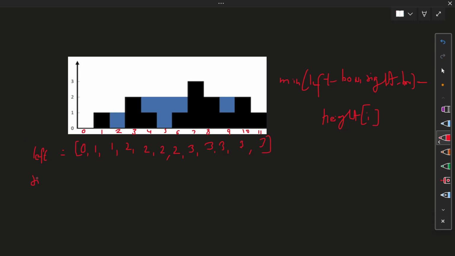The same approach will be applied to find the right array. At this position the value will be 1, at this position the value will be 2, and on this position the value will be 2 itself, because this is the right boundary. On this the right boundary will be 2, on this it is 3, and every value after that will be 3.